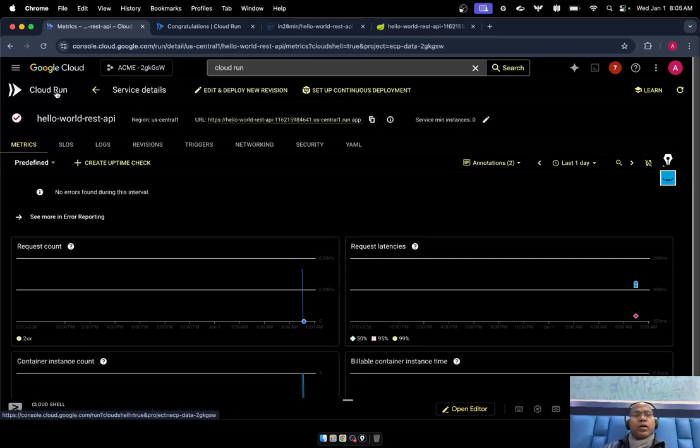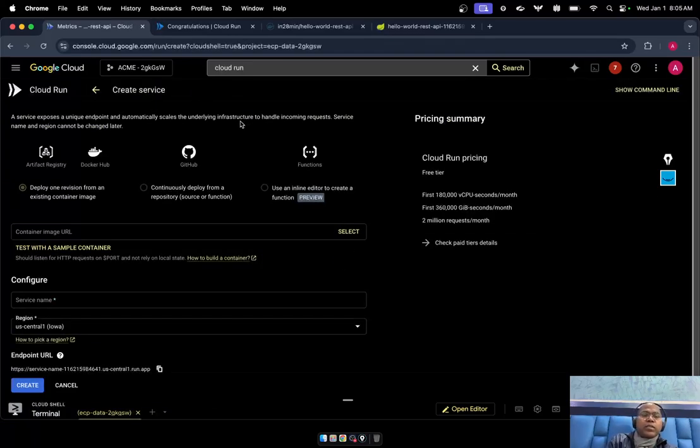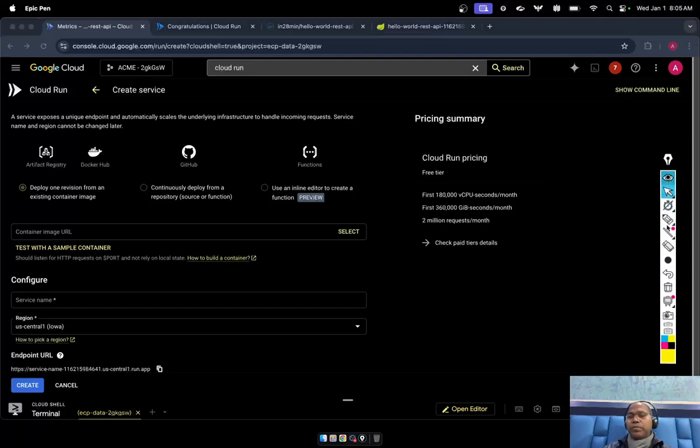Okay, so this way you can deploy Cloud Run services from the registry, Google-provided Artifact Registry or Docker Hub registry. And once done, you have another option if you want to deploy your application not as a containerized application. This is one way.